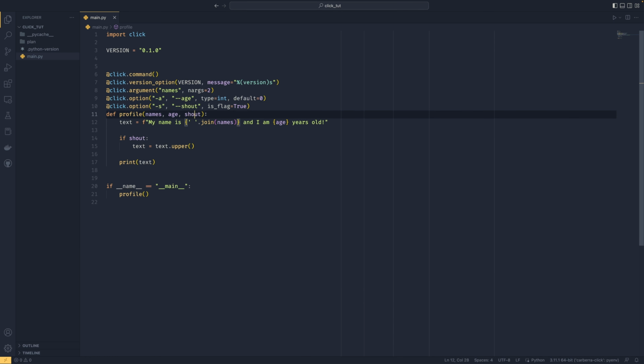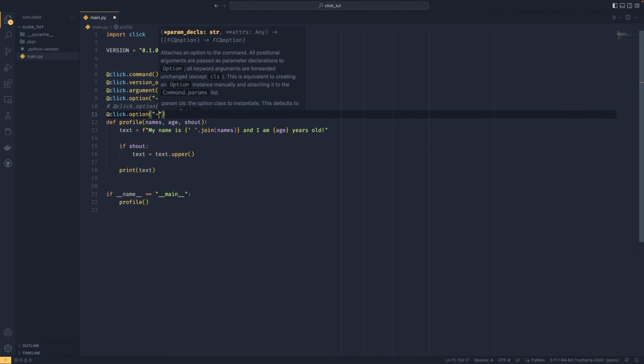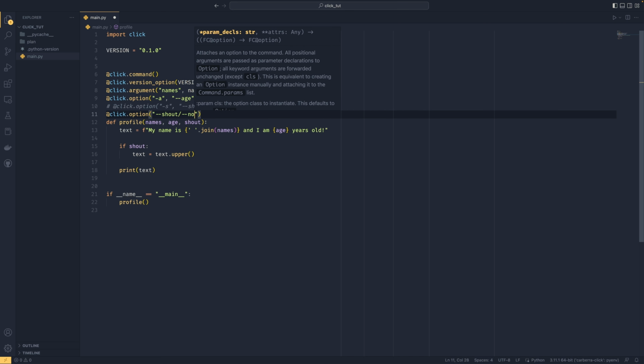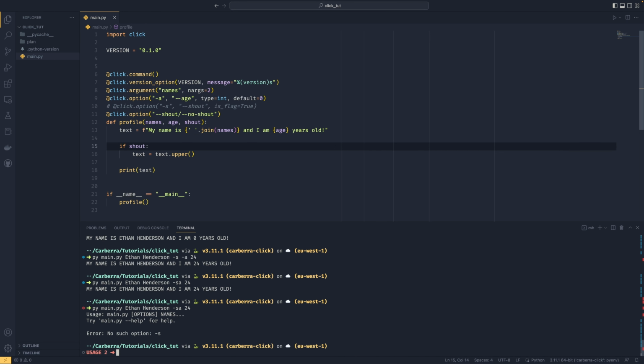There is actually a second way to do this. So if I just comment that out, you can also do click.option. So say if you had shout and then /no shout, and you don't need to pass it in. If there's a slash in here, it will automatically be able to tell that it's a flag, and it will pass it to shout here. So if shout is provided, then shout will be true. If no shout is provided, it will be false. If it's not provided at all, it would also be false. So we could do the same thing.